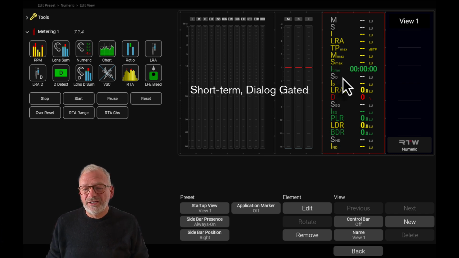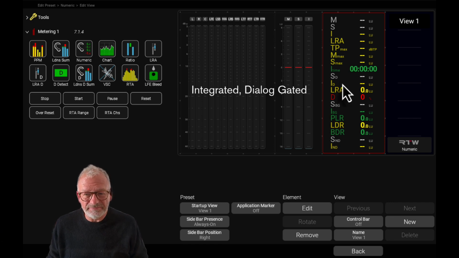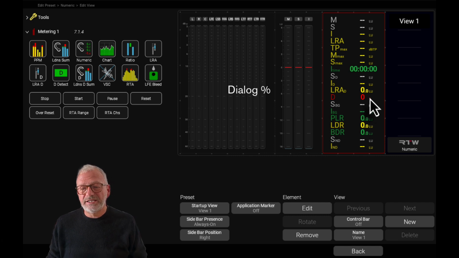Then we have short-term dialog. So that's short-term when on dialog channels, when dialog is detected. Same with integrated dialog. So integrated with dialog, or dialog gated integrated. Loudness range, that is dialog gated. And then we have the dialog percentage here, which shows the percentage of your audio that contains dialog. So if this says 50%, half of your program material will contain dialog.